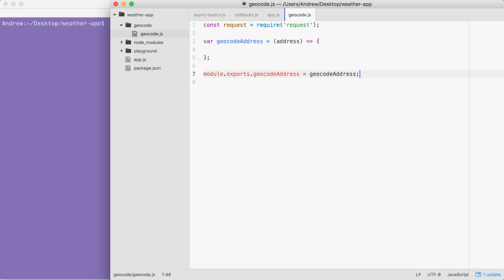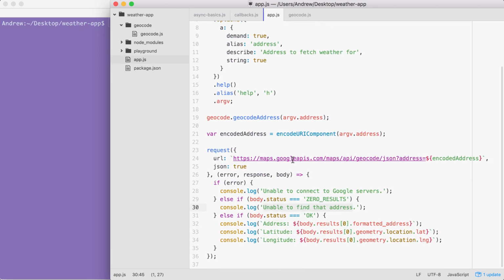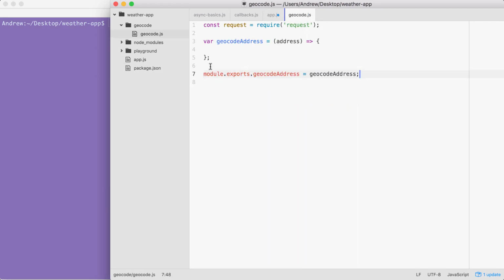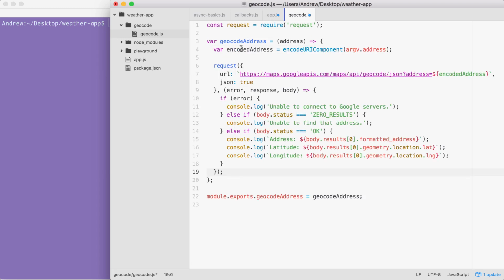Now it's time to actually copy all of the code from app.js into geocode.js. I'm going to highlight everything here, cut it out using Command X, move into geocode.js, and paste it inside of the body of our function. The only thing we need to change inside of here is how we get the plain text address. We no longer have that argv object. Instead, we get the address passed in as an argument. Excellent. With this in place, we're now done with the geocode file.